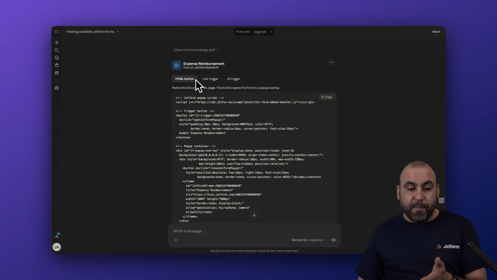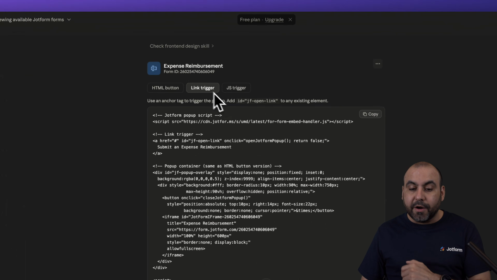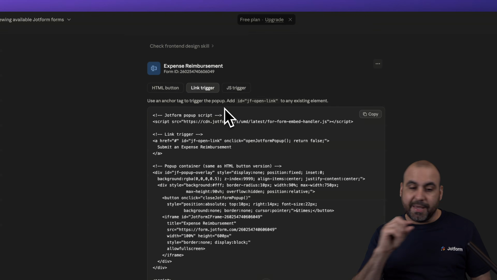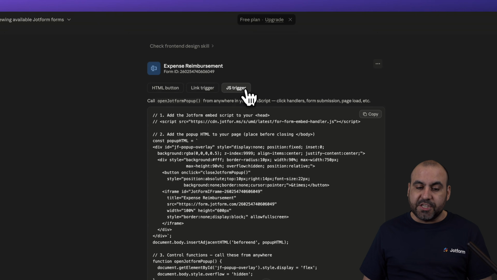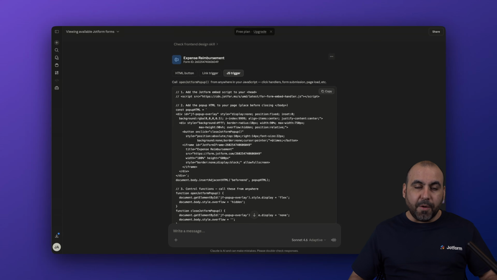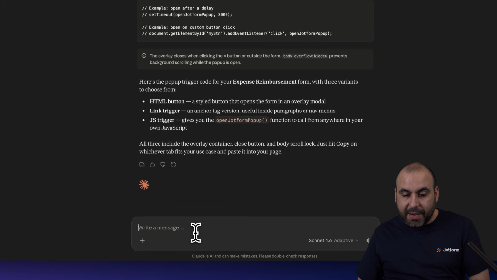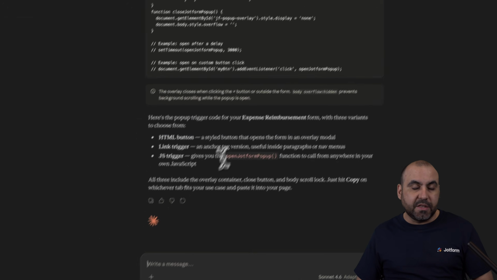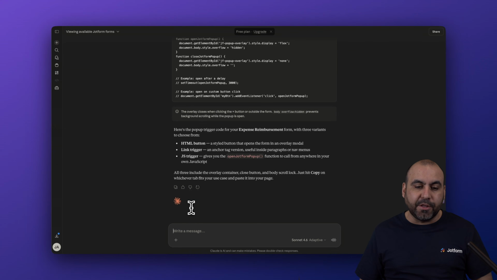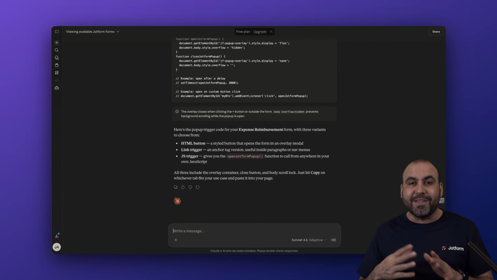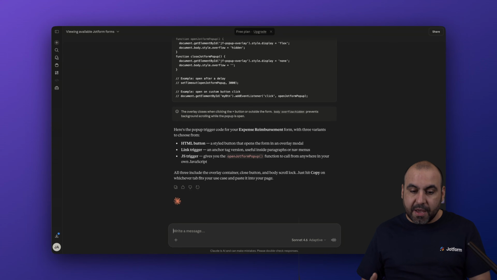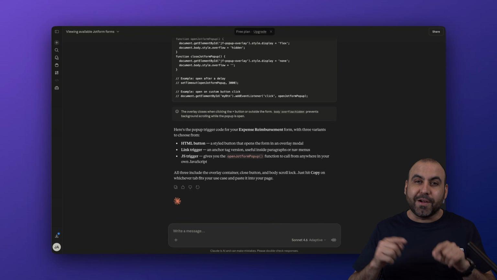And remember, you got more available options by using the link trigger. So instead of being a button, it's going to be a simple link. And if you want to use the JS trigger, that's also available. Now be aware that with Claude AI, we can make modifications to the code by asking it right here. So for example, if I want to change the pop-up button name, I can do so right here, or I can do it manually with the HTML code that I received. But it's super easy and practical to generate your pop-up trigger code right here in Claude instantly.